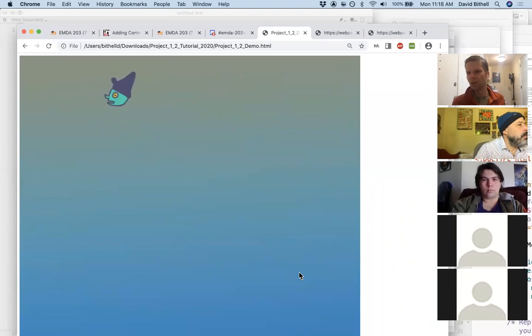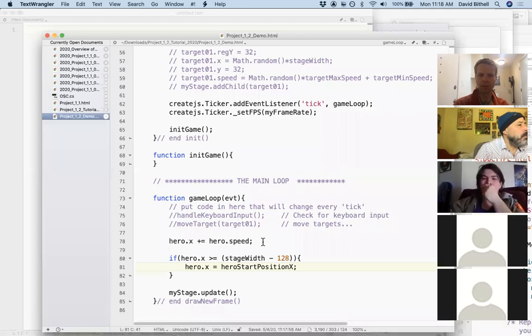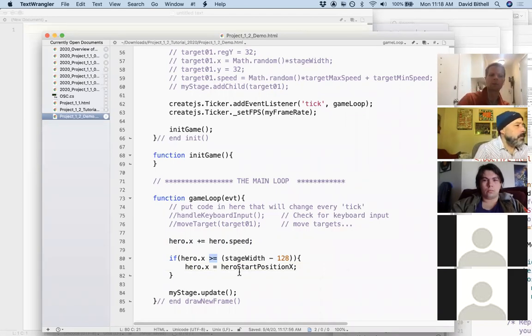Okay, it's working. And sorry if it might be laggy or jumpy on your side, seeing the animation happening. So every frame, we update his position by a little bit by the speed amount. And then if the hero is far enough to the right that it is greater than or equal to the stage width minus the thickness of the character, then shift him back to that starting point.